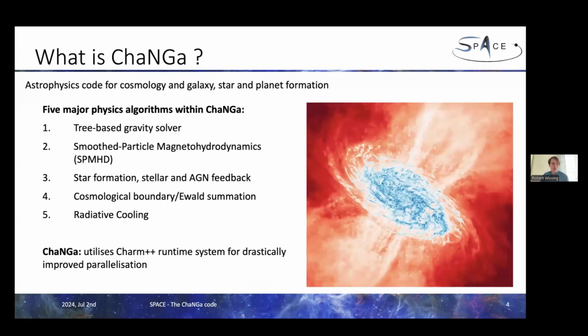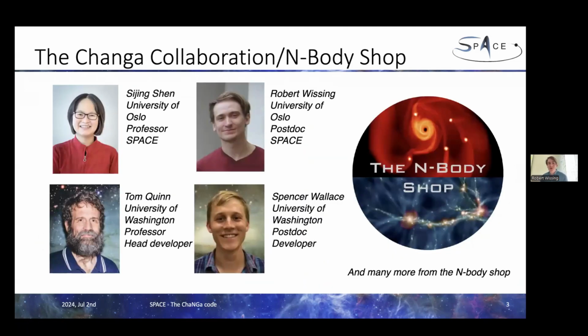And apart from the expertise provided by SPACE, we, of course, also have the ChaNGa collaboration, which is also known as the N-body shop. Me and Xijing Shen, both from the University of Oslo, are part of the N-body shop and also members of SPACE. But we're also collaborating very closely with Tom Quinn, who is the head developer of ChaNGa, and Spencer Wallace, who is the postdoc of Tom Quinn and is doing a lot of development for the GPU porting of ChaNGa at the moment. And there are, of course, many more in the N-body shop that we're collaborating with.